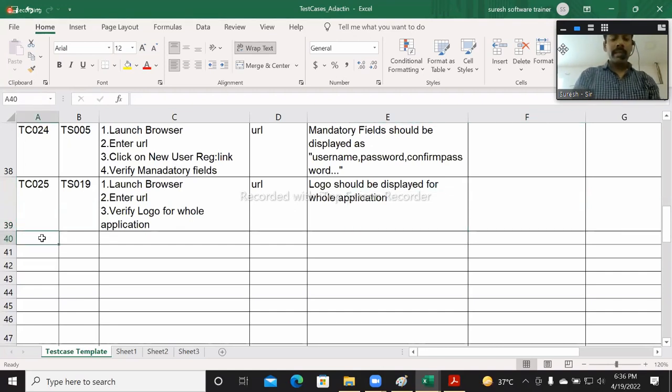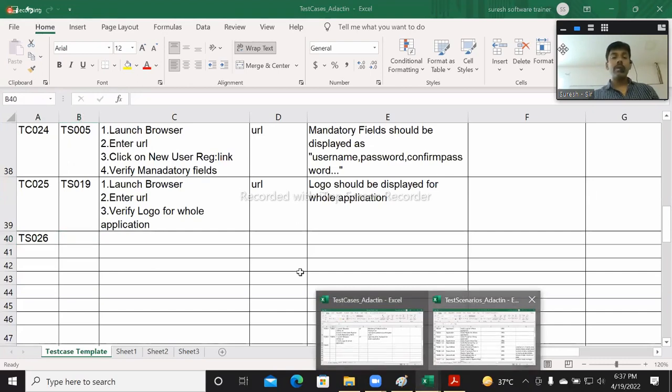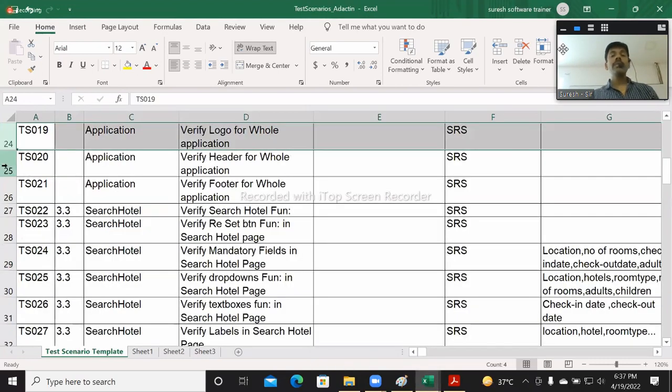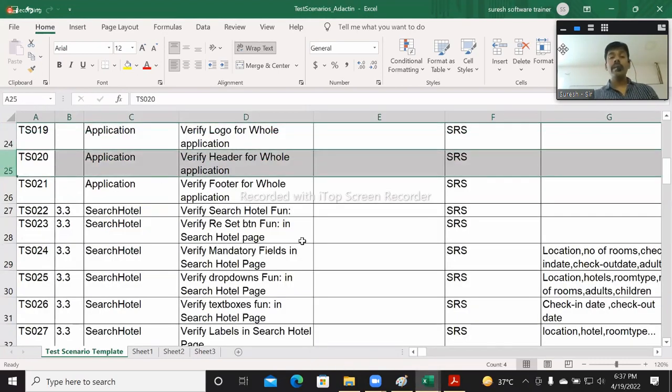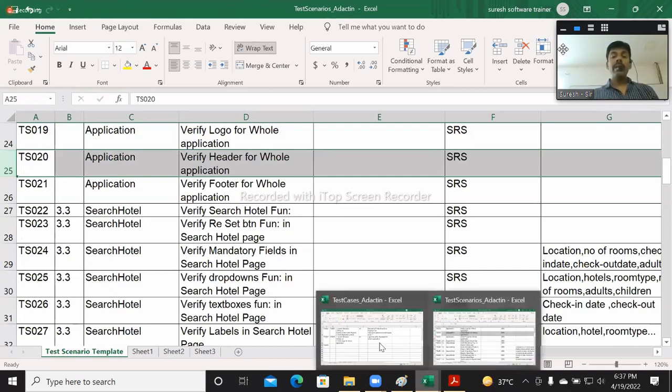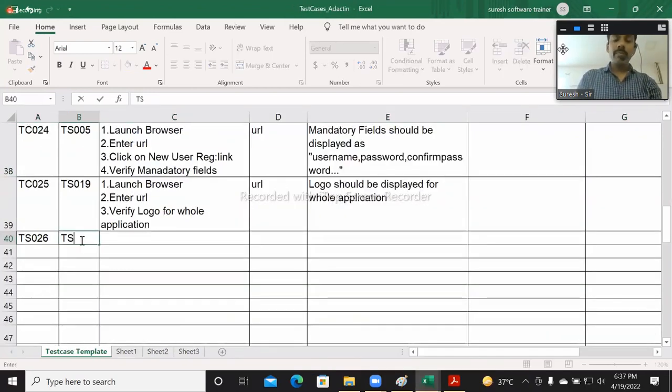Okay. Next, TS 026. Let's see the scenario. For logo, there is no concept of negative. We can test whether the logo has been displayed or not. Okay. What is the next one? Verify header. We need to consider verify header. What is that scenario number?